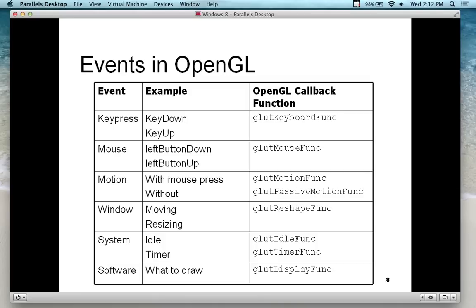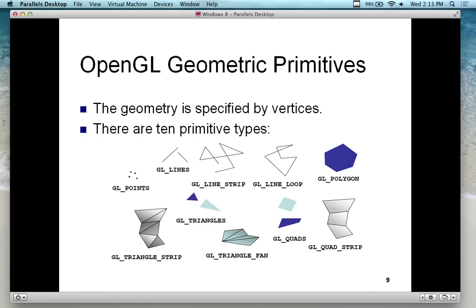Obviously you can add extension libraries for other console devices that you can possibly connect to the computer through game ports or through serial ports to control the game or to control the animation. Key presses, mouse motion, windows, system, and software events. What to draw, timers, idle timers, and stuff like that, which are going to give us our animation.